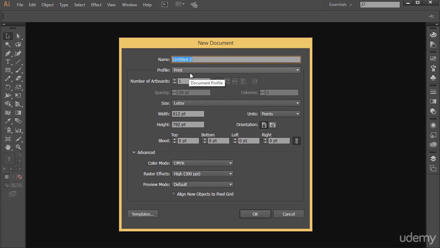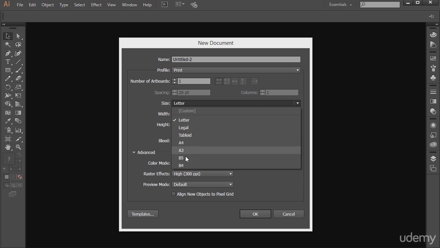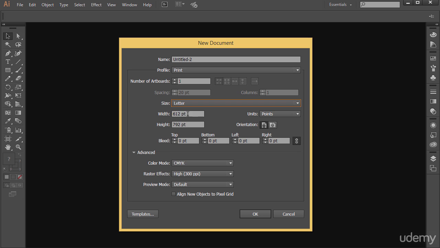So it might say Print. If not, go ahead and select that. Make sure it says Print. And then you'll see that we have letter size. There's legal, tabloid, A4. There are a bunch of different preset sizes, but there's also an option to do customized sizes right here. Points is the default. You can also do picas or inches if you have a specific size that you know that you're trying to create.